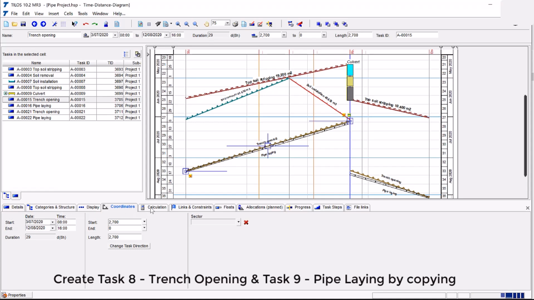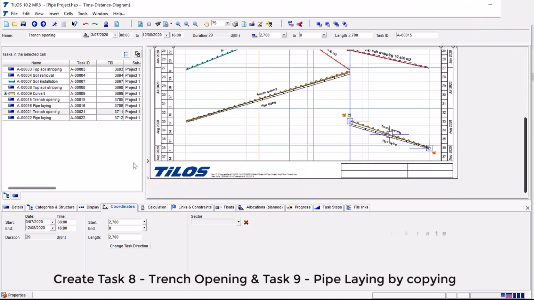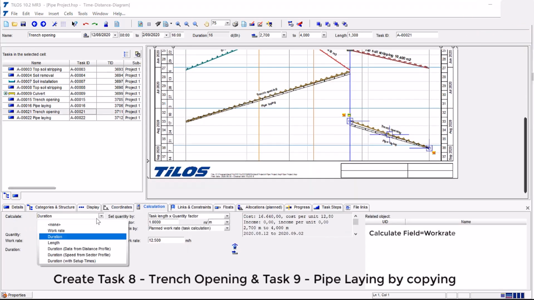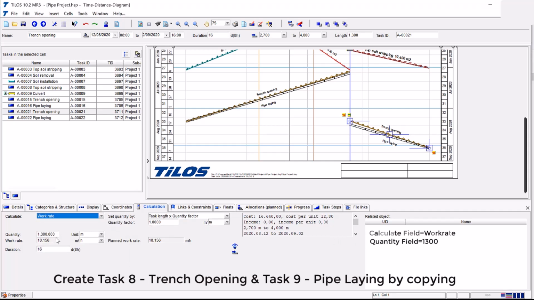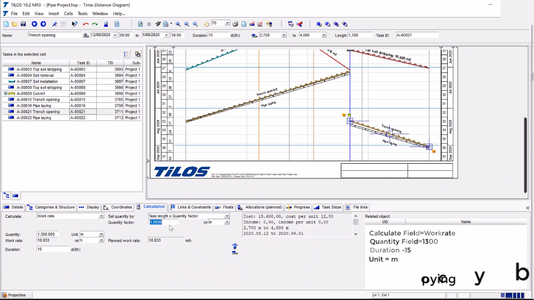On the Calculations tab, enter these values for Task 8. Under Calculate Field equals Work Rate. Under Quantity Field equals 1,300. Duration Field equals 15. Check Unit equals Meter. Check Unit Work Rate equals Meter per hour. Check Set Quantity by equals Task Length times Quantity Factor. Quantity Factor equals 1 meter per meter.